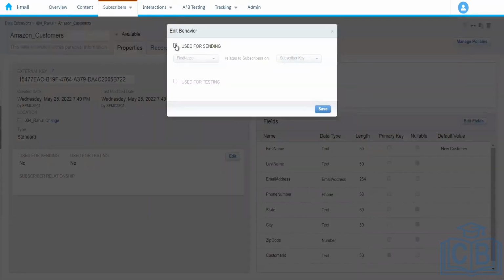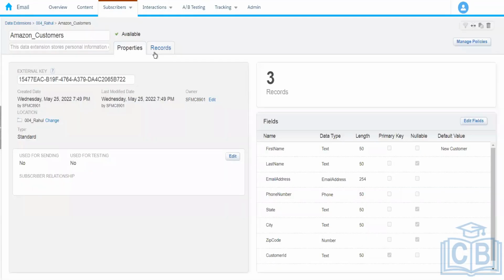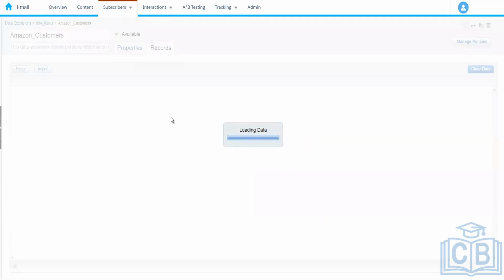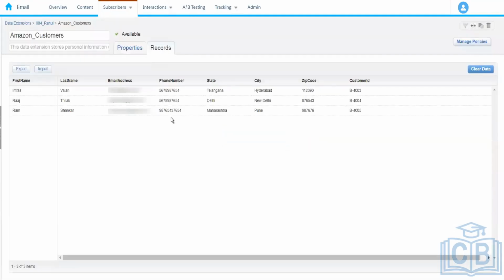Now, if you check this checkbox, then we have to select the relationship with the subscriber key. What does this mean? Right now, these records are not subscribers. Yet now, Marketing Cloud will take the responsibility to create a subscriber record in the All Subscribers list, because when we understood the All Subscribers list, we saw that each and every subscriber that we have in our account has to be a part of the All Subscribers list. Right now, we have not created these subscribers in All Subscribers, yet Marketing Cloud will create them.